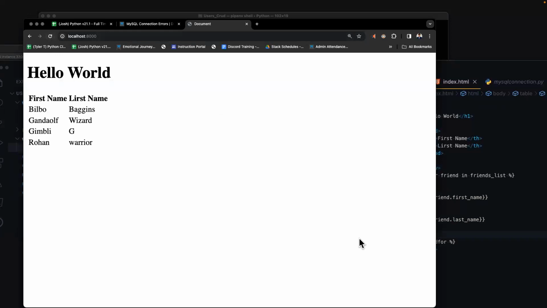Okay. And here we go. We have our 4 characters ready for an adventure, and we have it from a database. This is information stored in a table in our database.